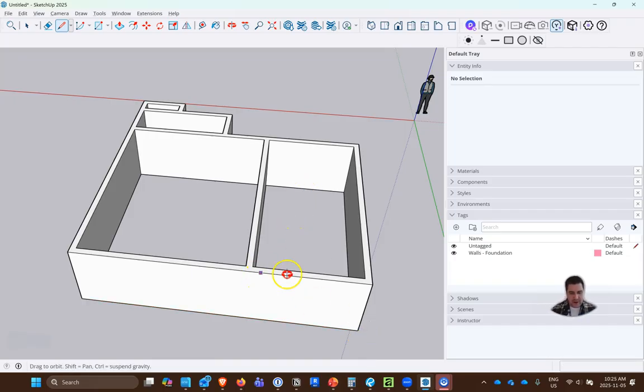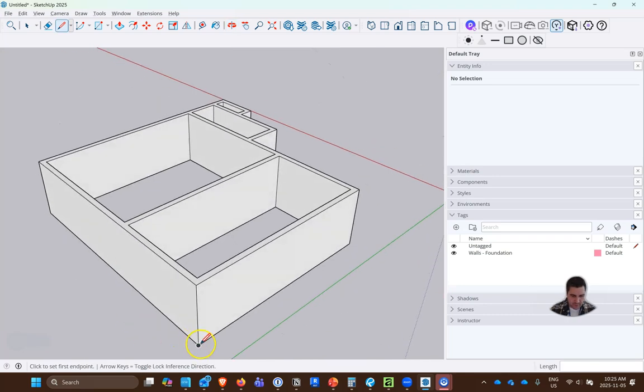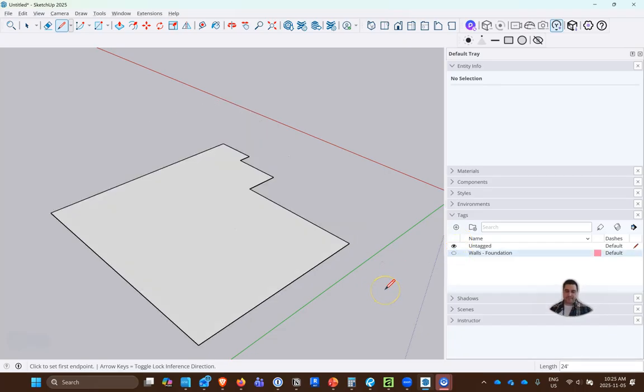And so now that we have this, and I think I might have one more to fill in here. You'll see that when I finish, it closes in that. But let's just turn off our walls for a second. And so this is obviously our foundation, the trace of our foundation walls.